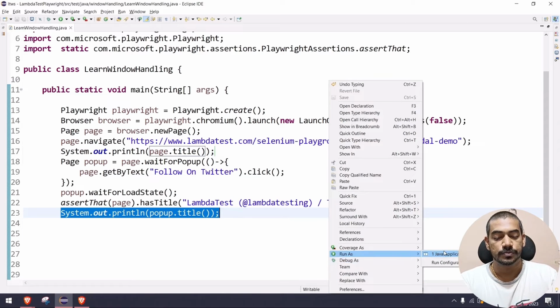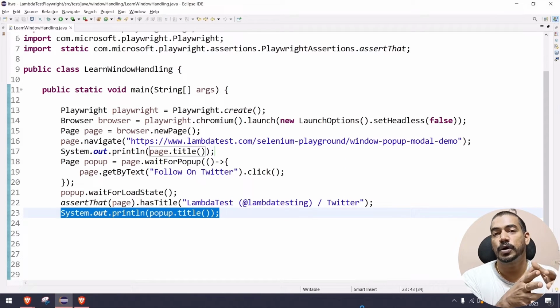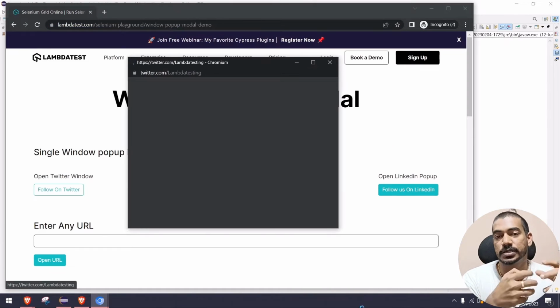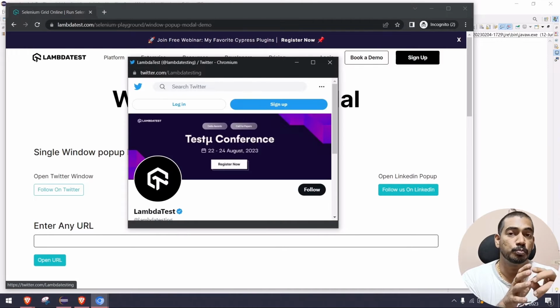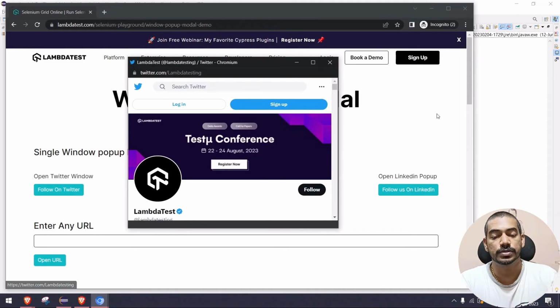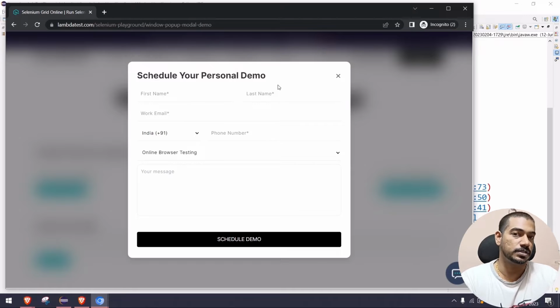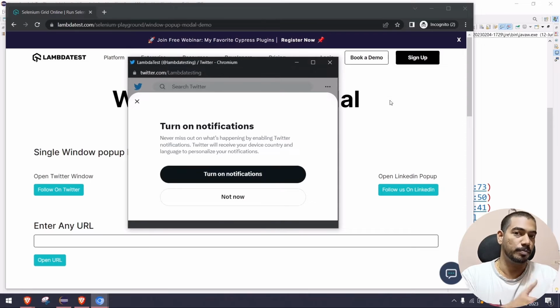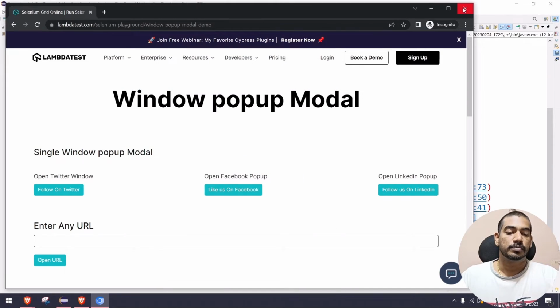Okay, so you might ask me, hey Kaushik, you said that pop-up is different and the tab is different. Why are you using pop-up here? So here, pop-up means the particular page that is opening, not the book demo pop-up. This one is different. This is not your window. This is your HTML pop-up, whereas this particular one is your window pop-up. Okay, so I hope you are able to understand.